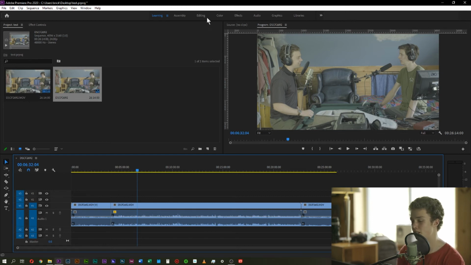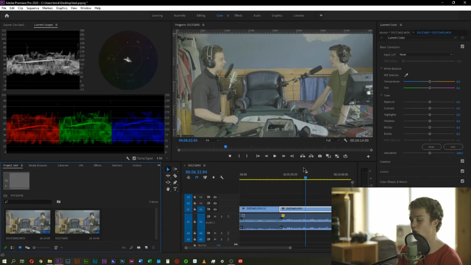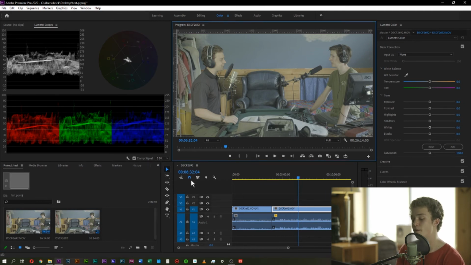So I'm going to go up here to the top, and you'll see learning, assembly, editing, color, effects, audio, graphics, and libraries. What I'm going to want to go to is the color tab. So click on color, and it'll open up this new window. Now, it might not look the same for all of you because I have made a custom setup here just for how I work.